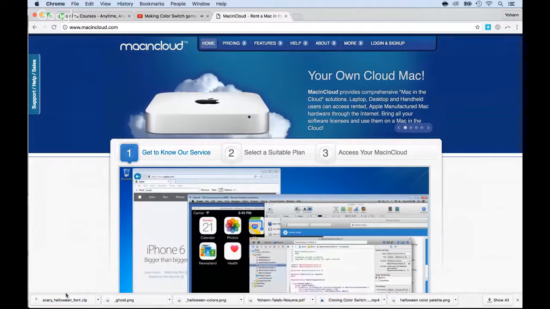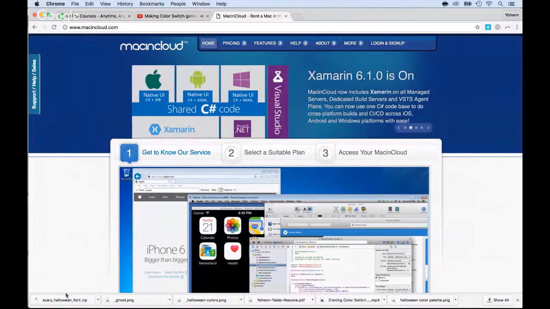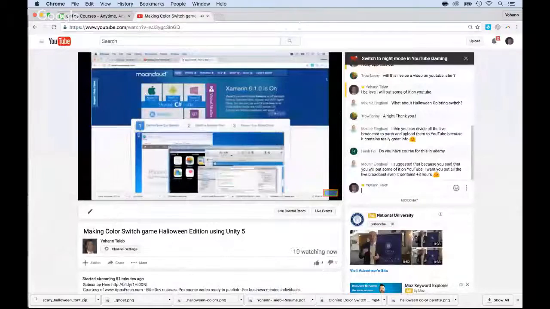You can rent it by the hour, and it's going to be very cheap because you just need it to build it and publish it. So you don't need it that much. All right. Cool. And by the way, I have no affiliation with MacinCloud. I could make money out of sending you there, but I don't need to. So I'm just going to close that. That's okay.